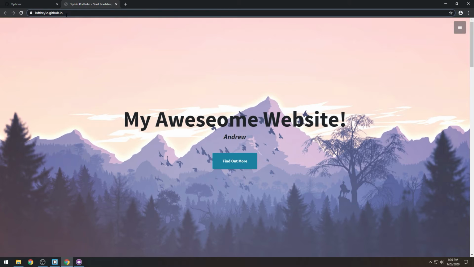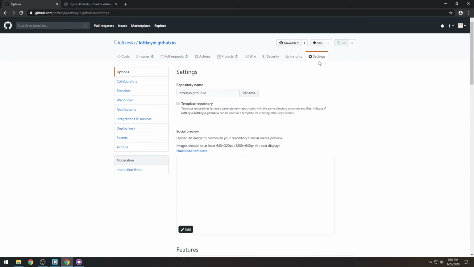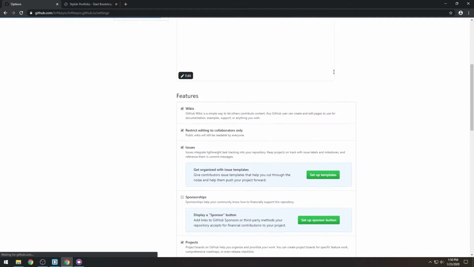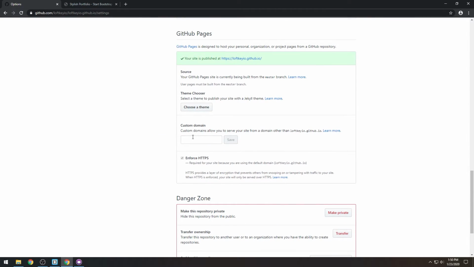But as you can see, it's still using this weird URL, and say we had a .com that we wanted to replace that with. I'm going to show you how to change that right now. I want you guys to go back to your GitHub repository, and under the settings tab, scroll all the way to the bottom. Under GitHub pages, you'll see this custom domain section here. This is where you're going to put your custom domain. So I have one called llama.net that I'm just going to put here, and then click save.